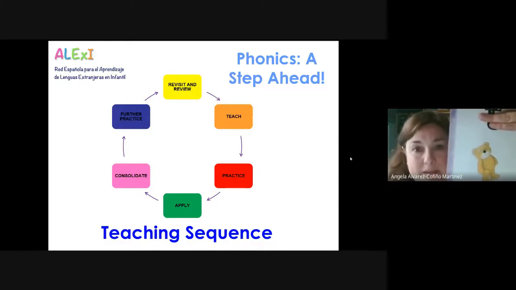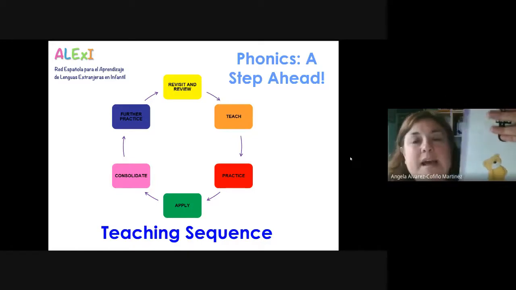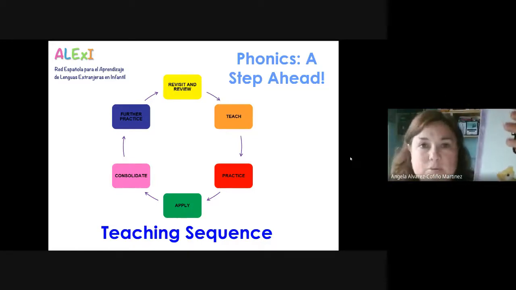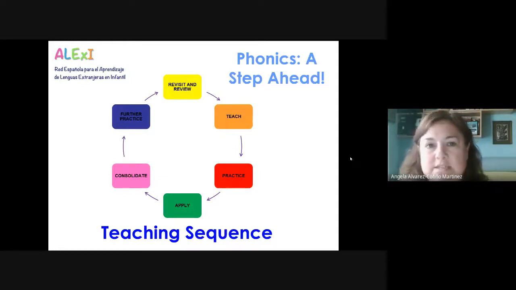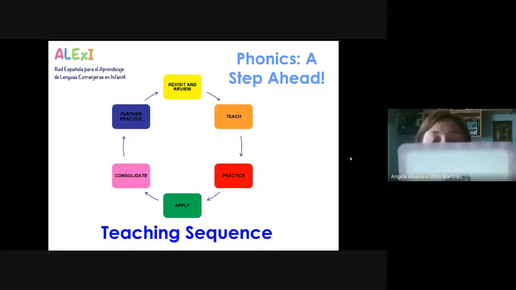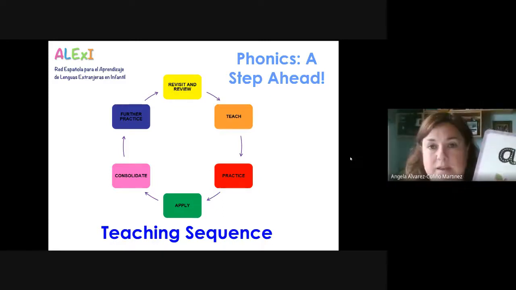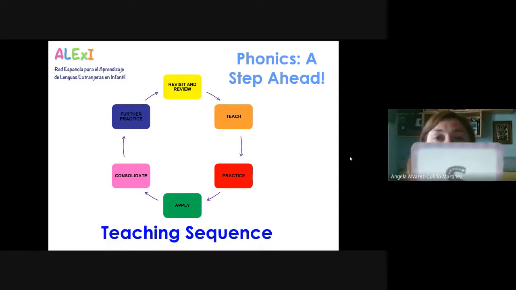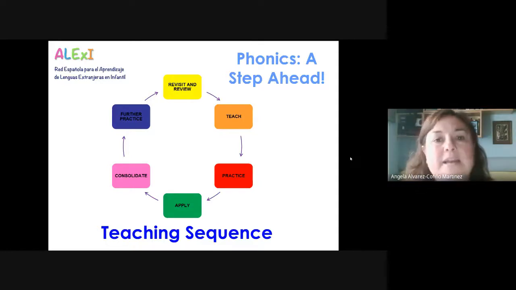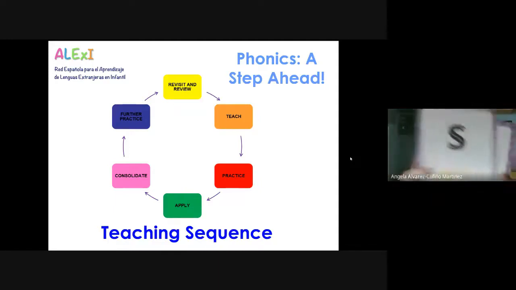We do the application. Tell me some words that you know that have the t sound. Then the consolidation with the song and the gesture. In this case, cuddling the teddy, and then the further practice. Sorry, before the further practice, revisiting the previous sound a from the session before, and then the sound e from the other session. So every time you introduce a new sound, it's very important that after introducing it, you revise all the sounds that you have already seen.